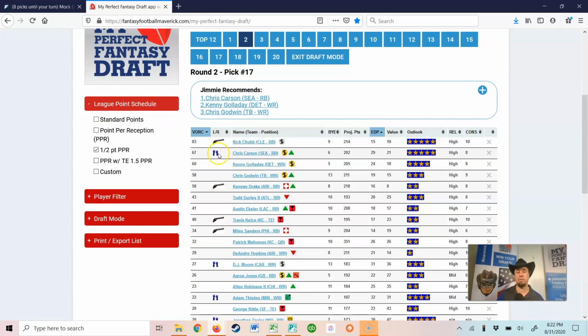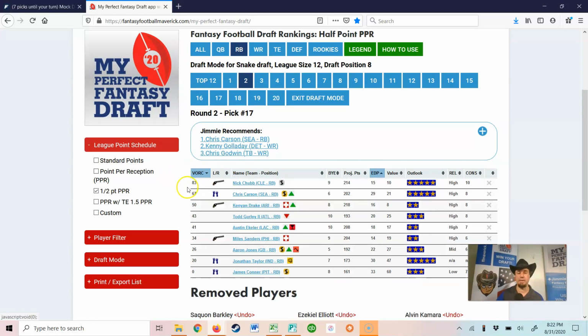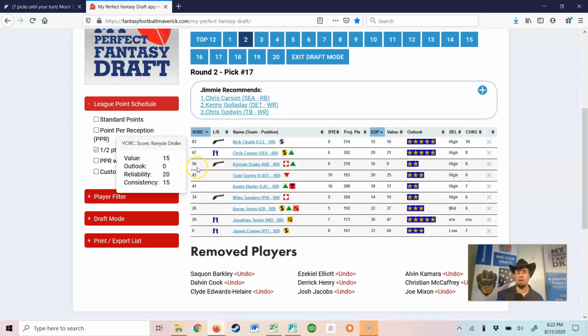Chris Carson, a great choice here. He is a reach, so I think I might want to wait on him. Again, even though he rates very well, if I can get him on the next round, I'd rather have that. The next running backs that we have available here, you got Kenyon Drake as a long shot.